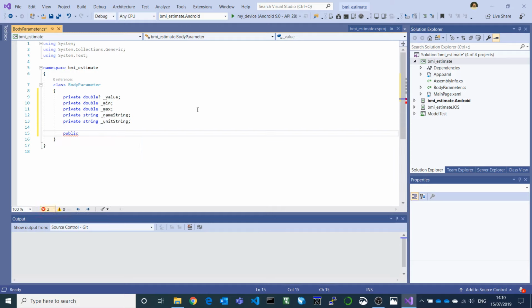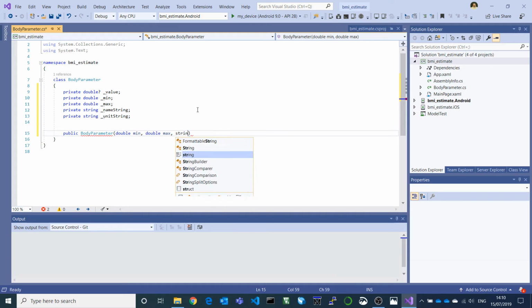Okay, so let's start with what information will we be given up front, and that is via the constructor. So that's a public method. It's got the same name as the class, no return type. And now let's have double min, double max, string parameter name, and string units.